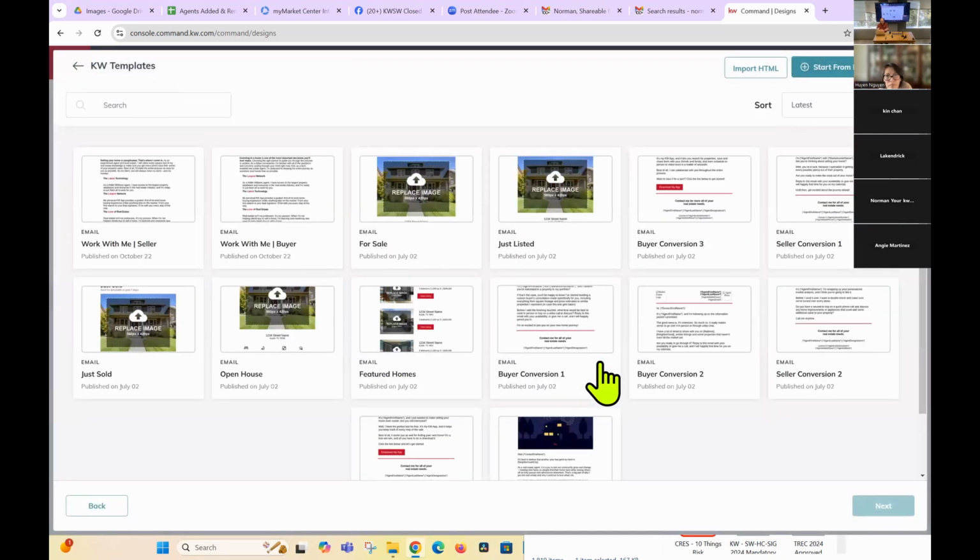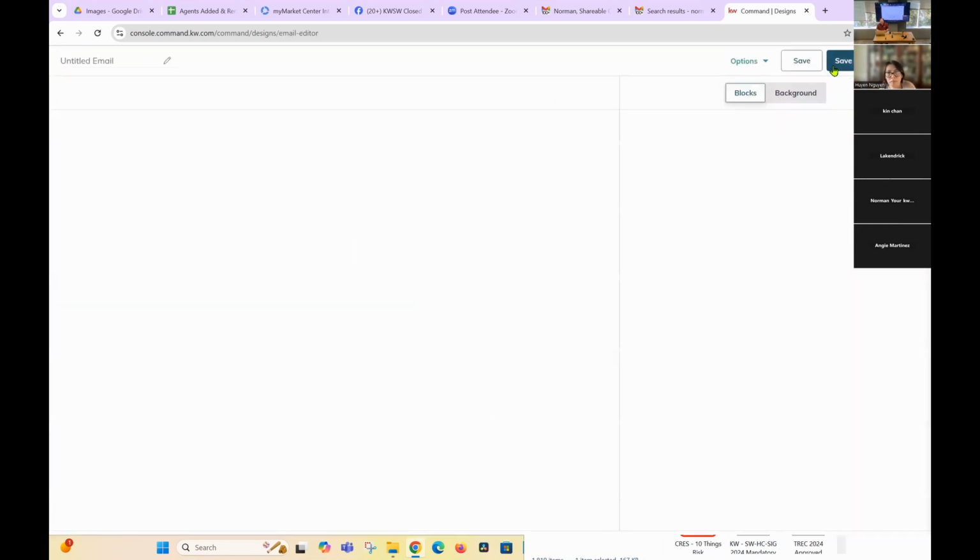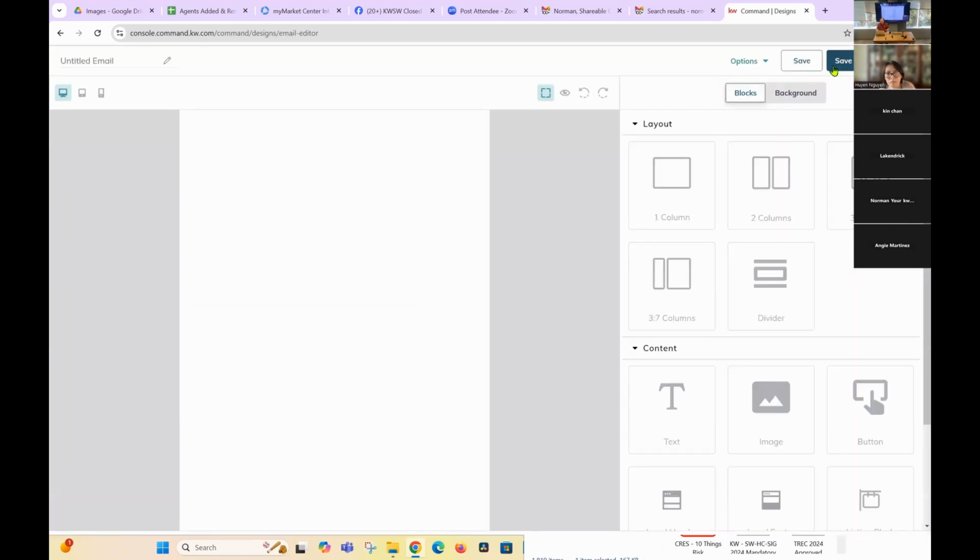And then it gives you a bunch of email templates to choose from. Well, we want to create a blank one. So I'm going to go ahead and create a blank one. It's way up in the right-hand corner. And you click Start a Blank. This is totally blank, what you see in the middle of the screen.